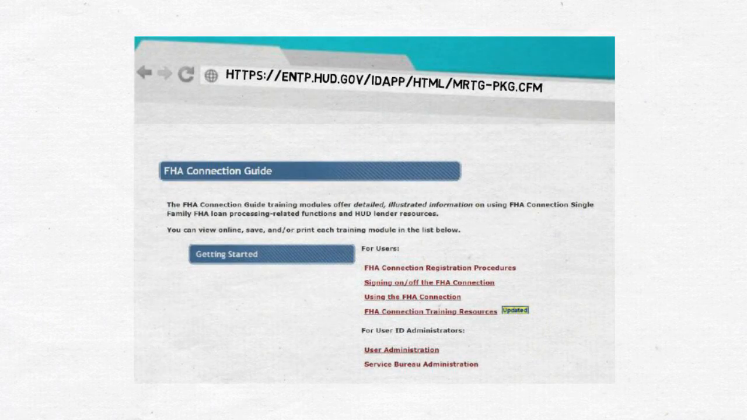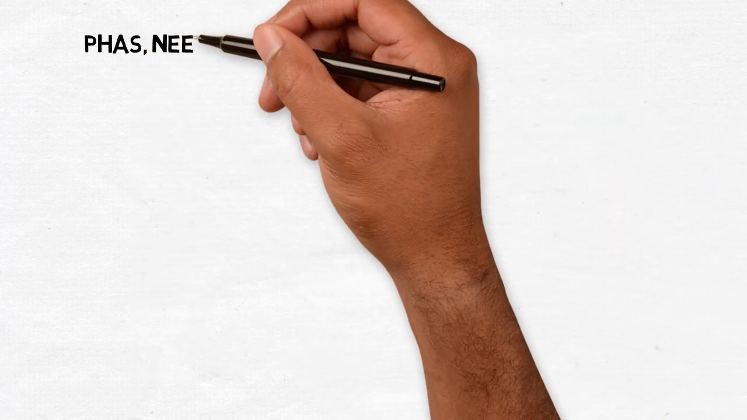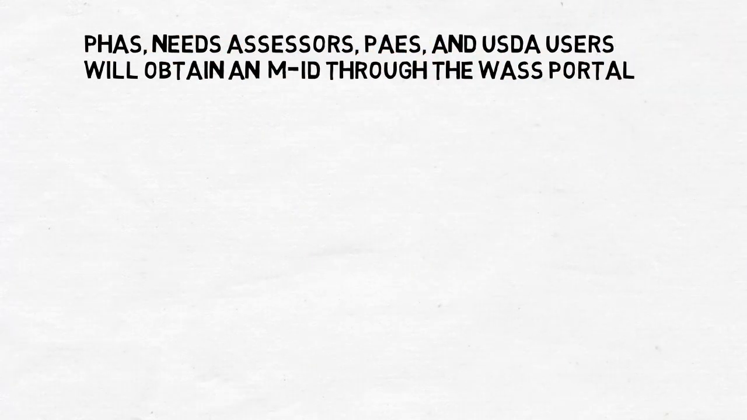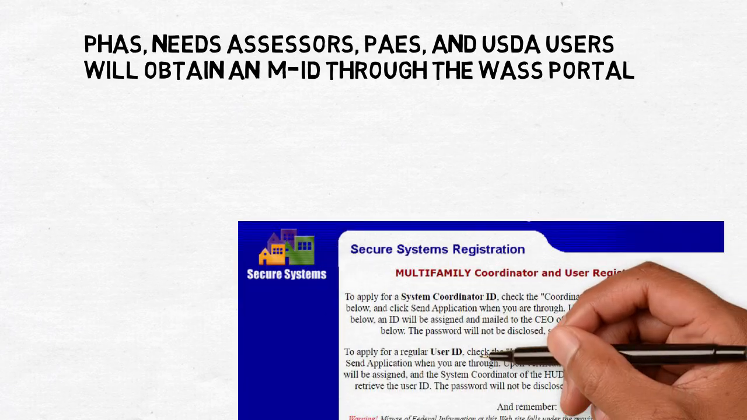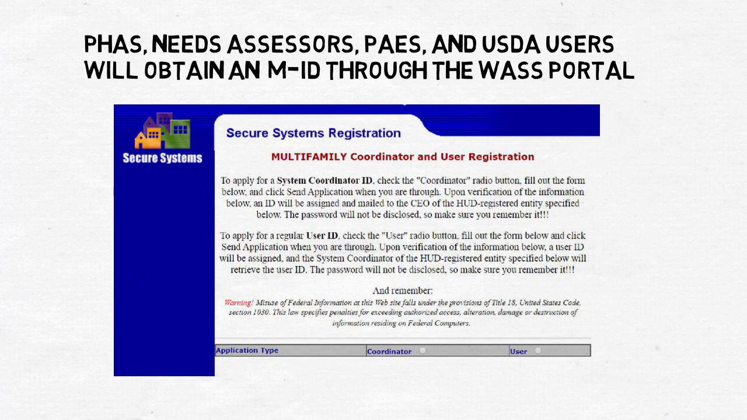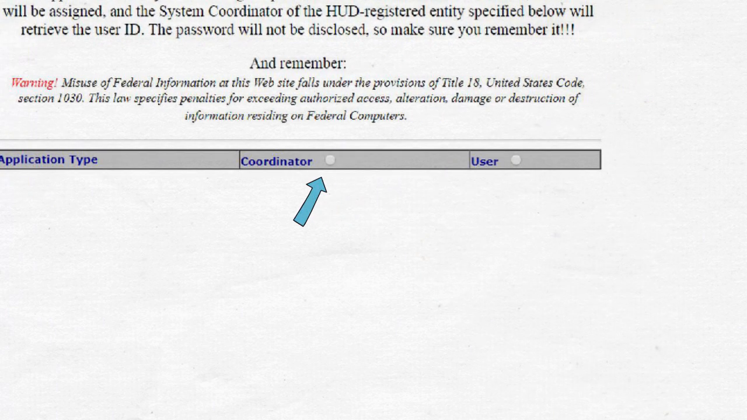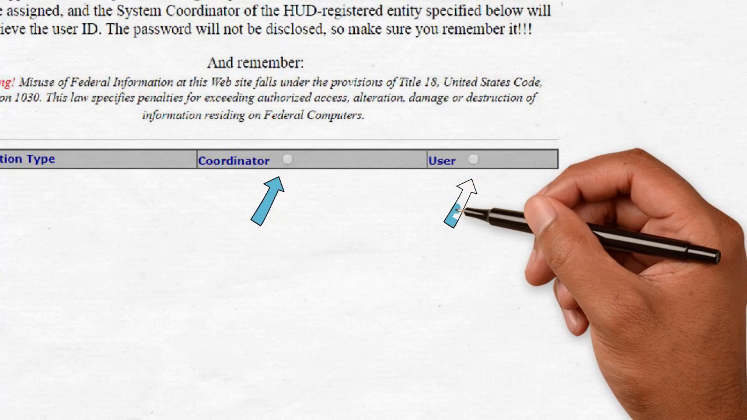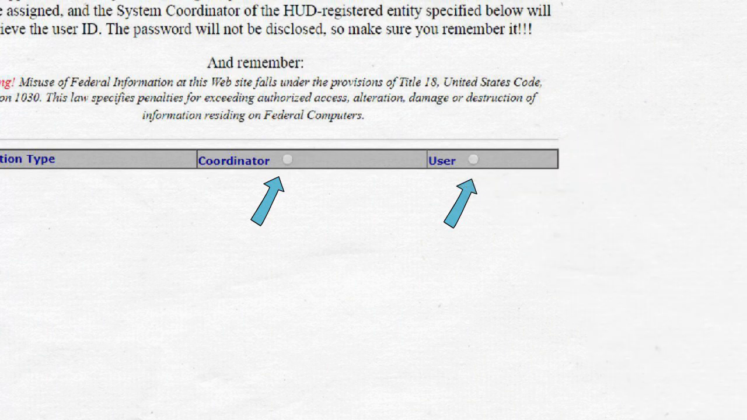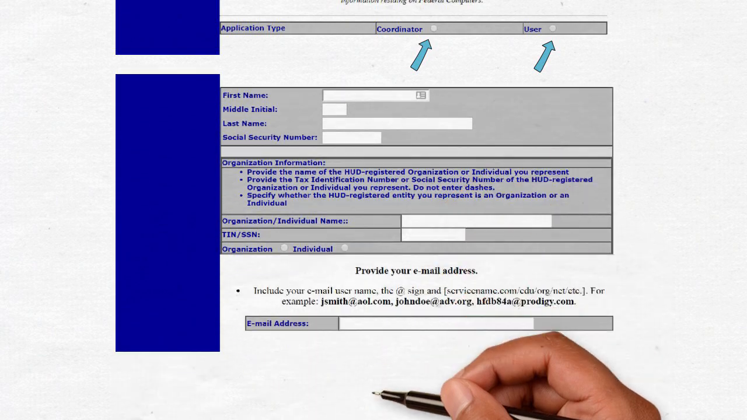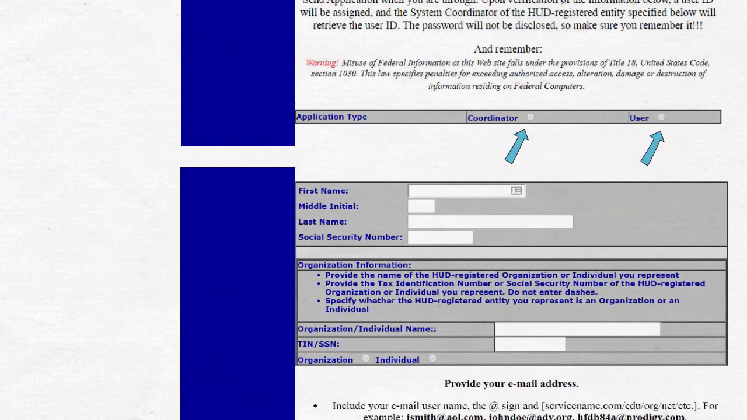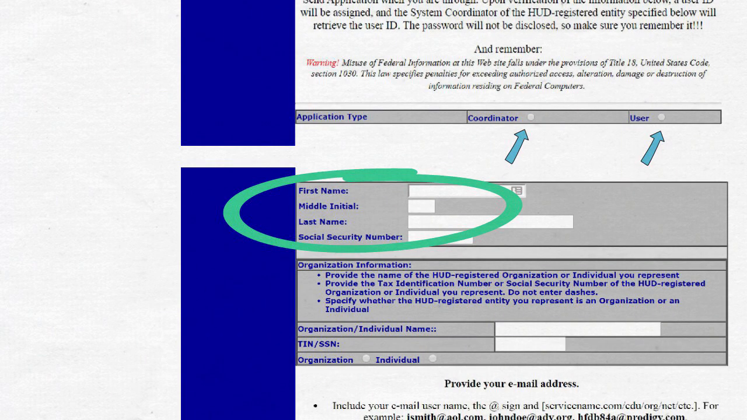All other users will apply for an MID through the WAS portal. To apply for a coordinator MID in WAS, select the Coordinator field and fill out the featured form. To apply for a user MID, select the User field and fill out the featured form. You will be asked to provide personal information, including your full name and social security number. After providing your personal information, input information about your organization.